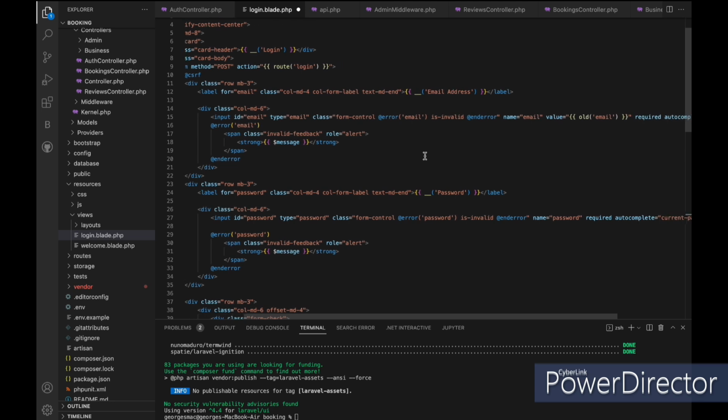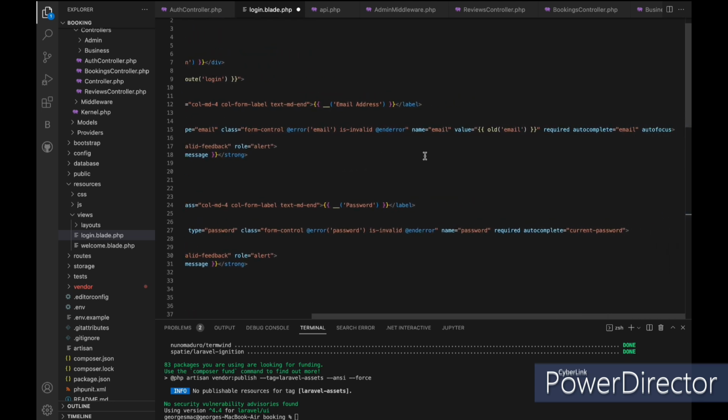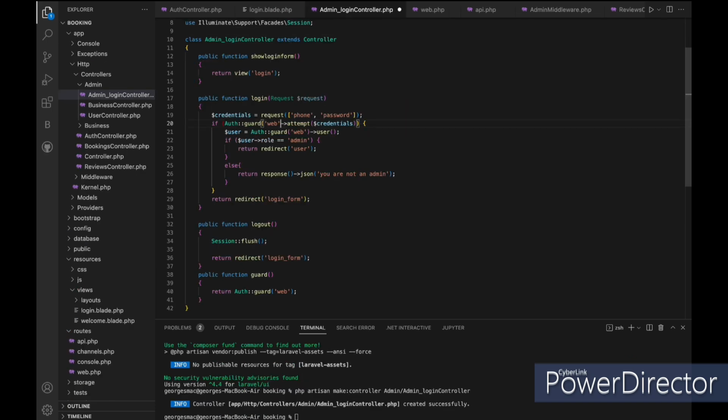First let's make the admin login. I will add a new blade file called login. I will just paste the front-end code because I don't want to waste your time with some styling stuff. I will upload the project on GitHub for you to get the front-end code and the CSS and JavaScript files that we will include later.